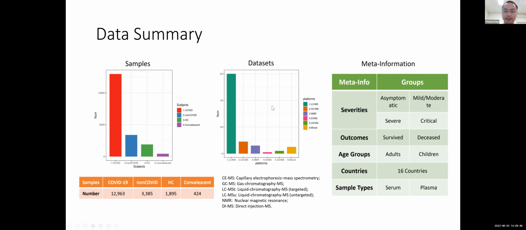As you can see from this figure, most of the datasets are based on LC-MS untargeted metabolomics. Meanwhile, we have also collected a lot of meta information, including the severity, the outcome of the COVID-19, as well as the patients' age groups, countries, and the sample types. It's noted that not all samples have complete meta information listed here.